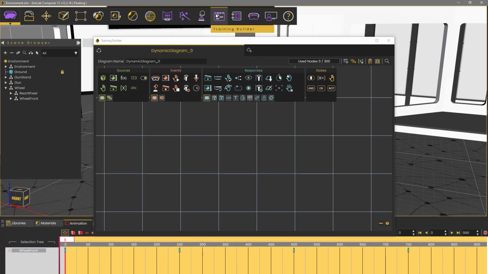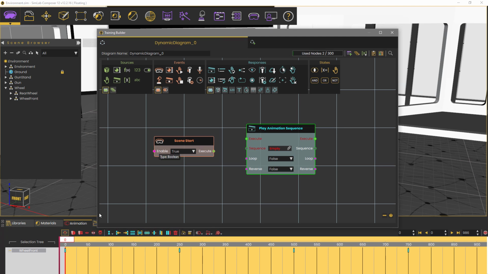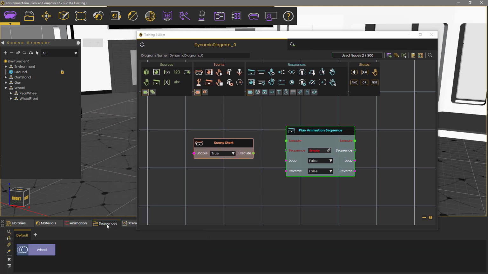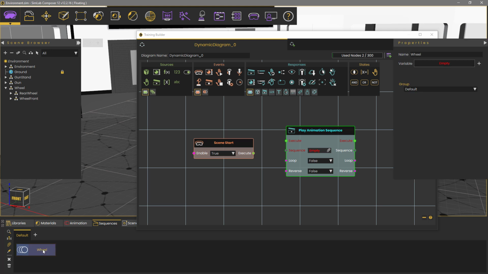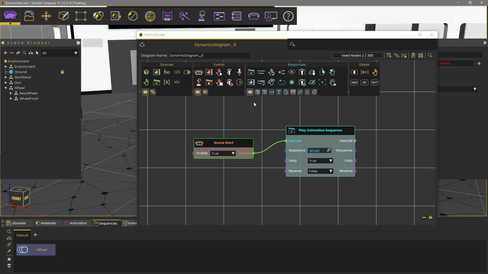Since we want the wheel to start spinning at the beginning of the VR experience, we'll use the Scene Start event. Add a Scene Start event to the diagram, then attach a play sequence response to it. Go to the Sequences tab in the bottom panel and select the animation sequence you created. Attach it to the play animation response, then connect the event to the response. Make sure to set the loop option to true, as we want the wheel to spin continuously.